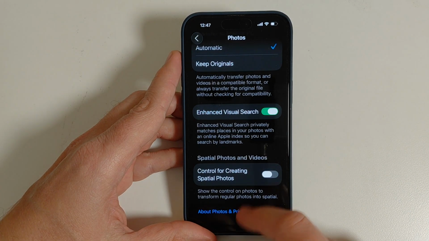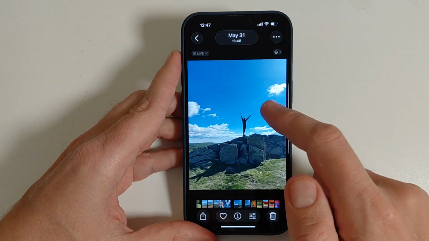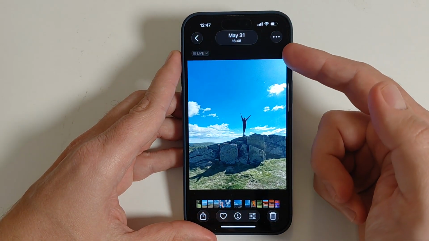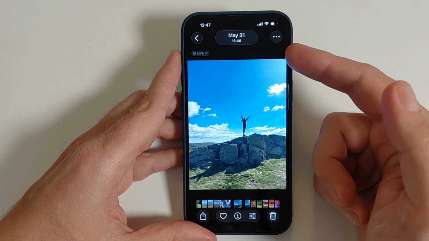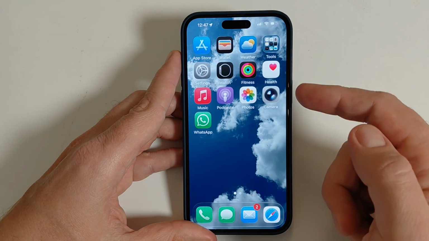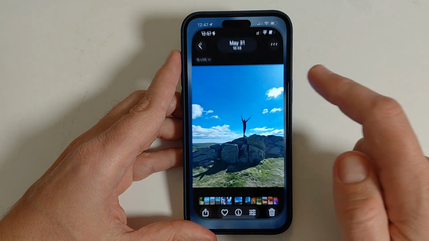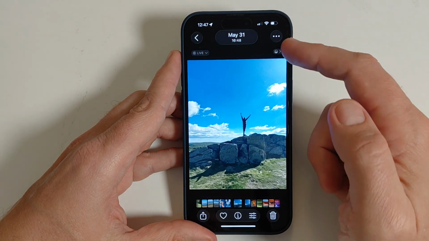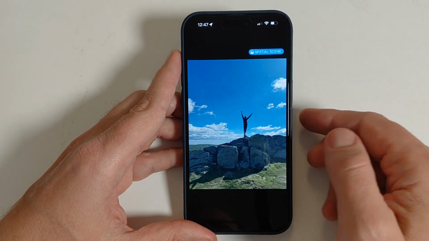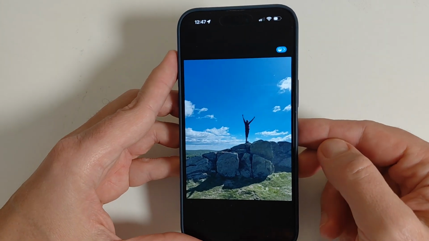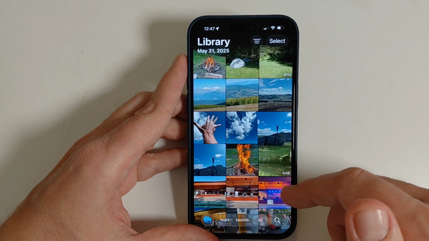If it's disabled, and I will go back to photos, as you can see now I don't have that little icon there. And if I enable it back, now I go back to photos and it's back, and I can create a spatial scene.